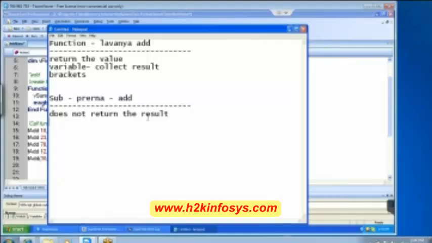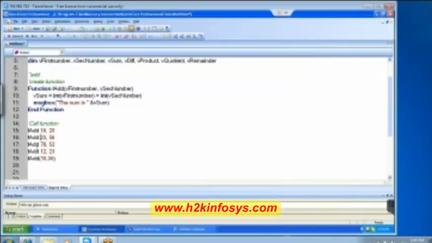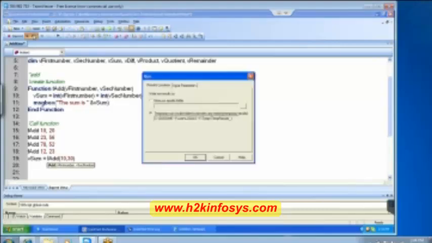Is it clear, everybody? Okay, fine. Now, do you see here when I'm telling f at 10 comma 30, it is expecting some value to be returned over here. So I have to have some variable to collect it. Now execute it, it will not give you the error.